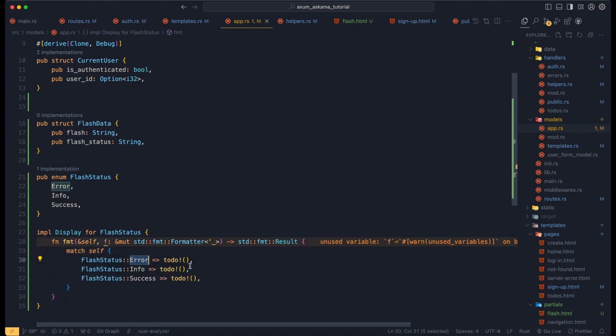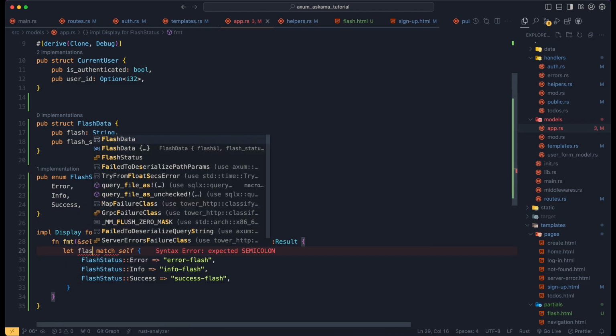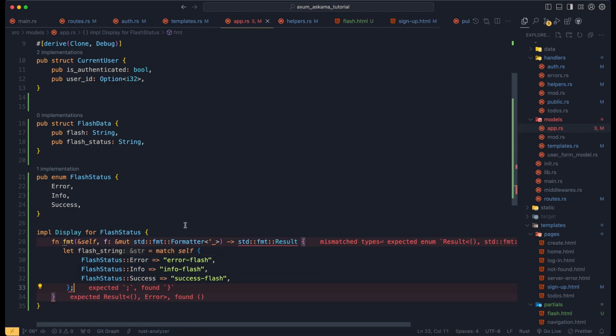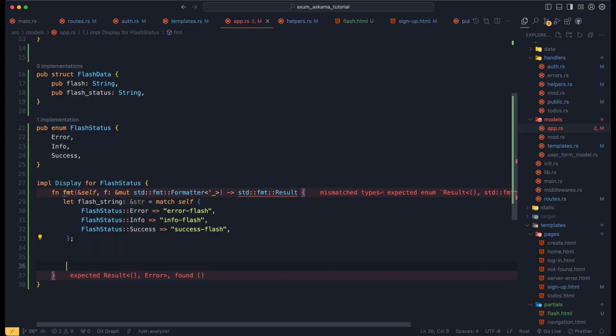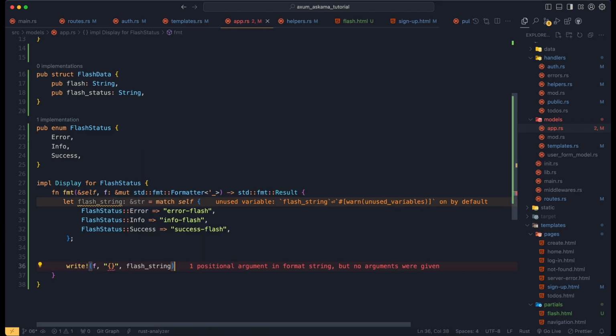Now we are going to return a string slice for each arm: error, info, and success. Once that's done, we will store that return value in a variable. Let's call it flash string. At the end, return the write macro and pass the parameters f and flash string. You can go and read the documentation. I didn't want to spend too much time explaining this simple thing.